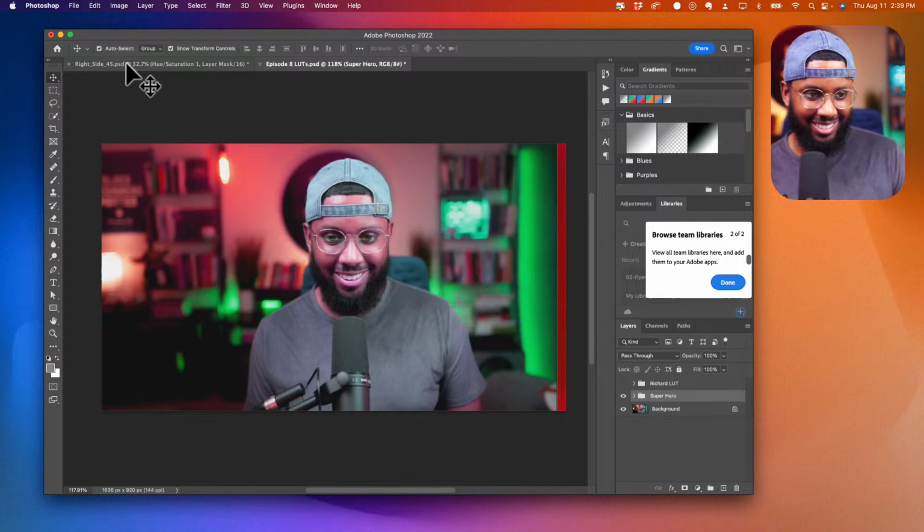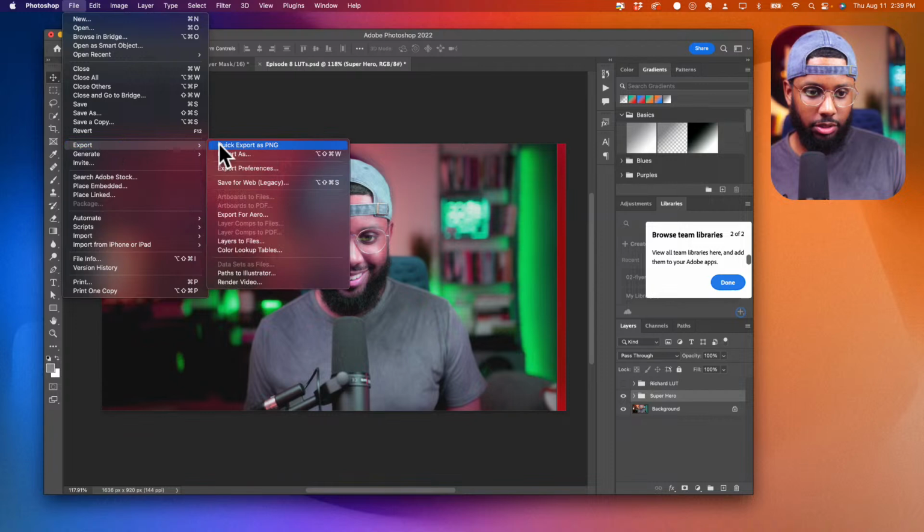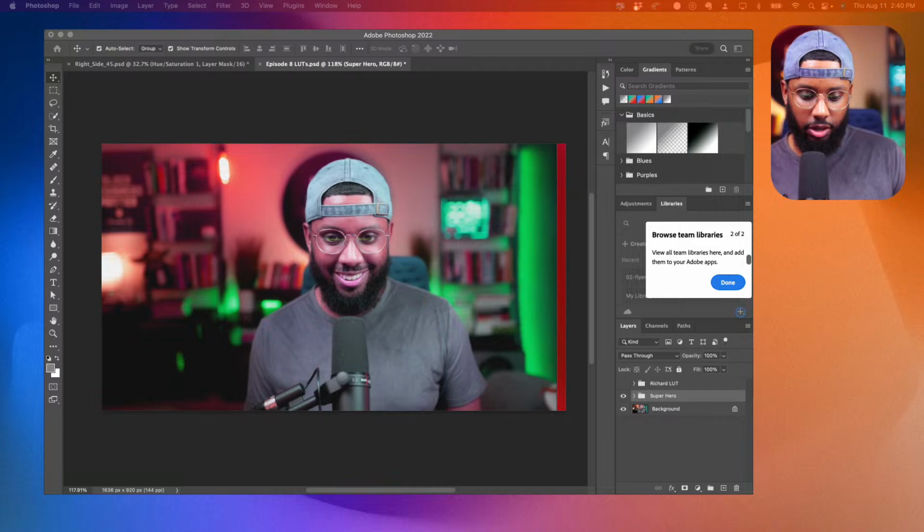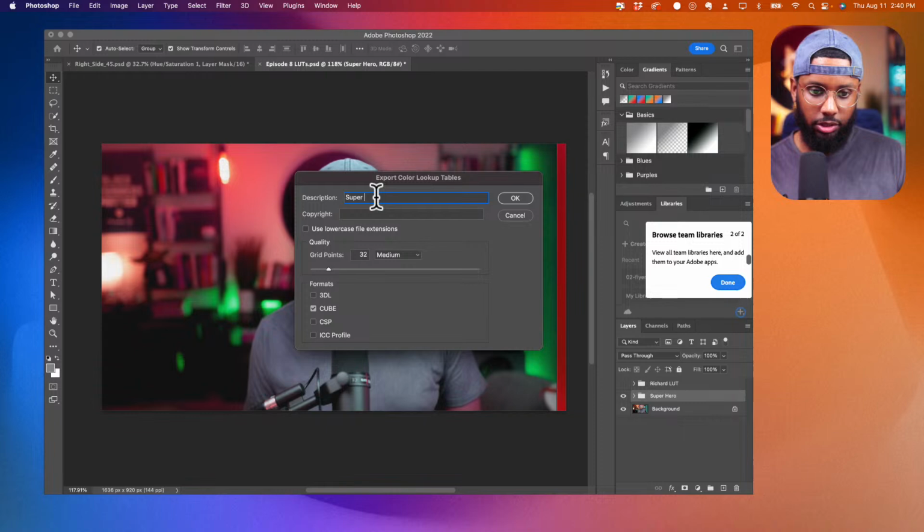Now I'm going to go to File, Export, Color Lookup Tables. So I'm hoping that the fact that I have Richard LUT toggled off, it's just going to export the superhero. So we're going to find out. All right, so superhero.cube, boom, okay.